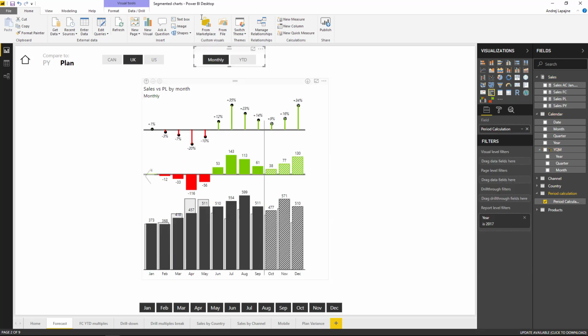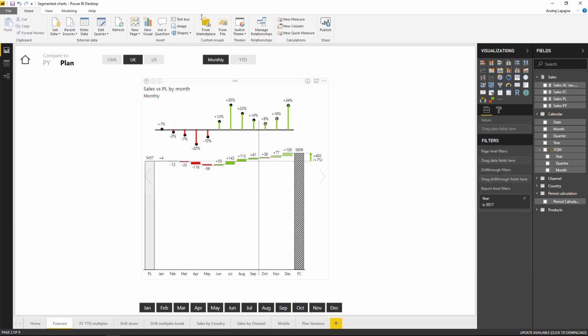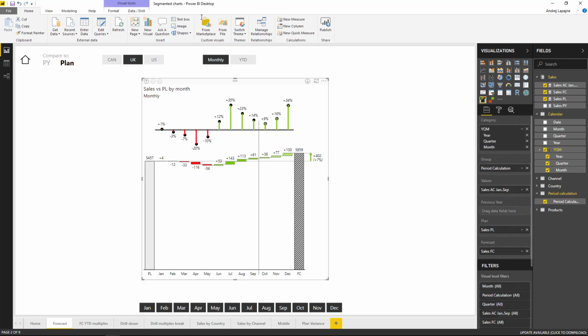A nice view for this is probably this one. I think this is my favorite one. Just a simple waterfall chart. This is my total budget. This is my total forecast now. And these are the variances, this is the actual and this is the forecast here. It's clean, and the most important information is inside.